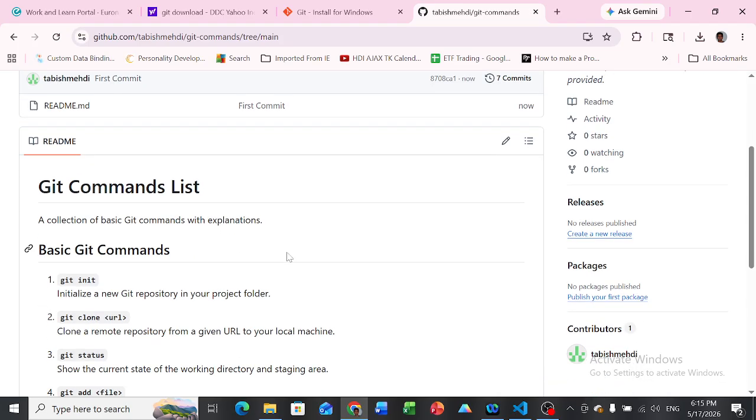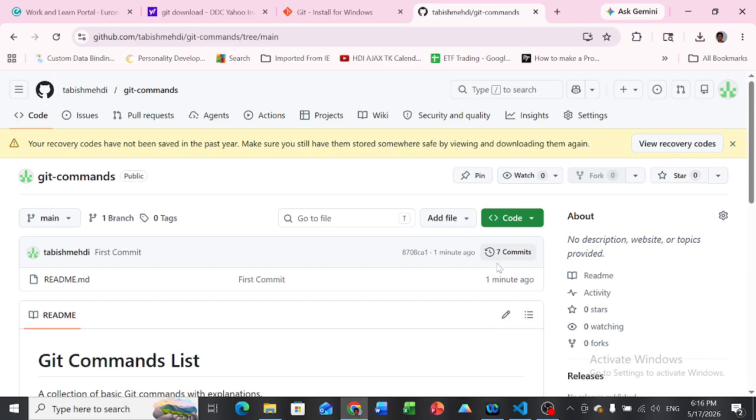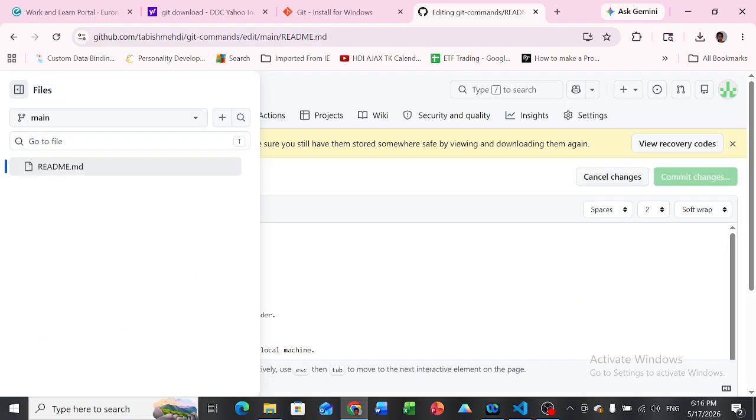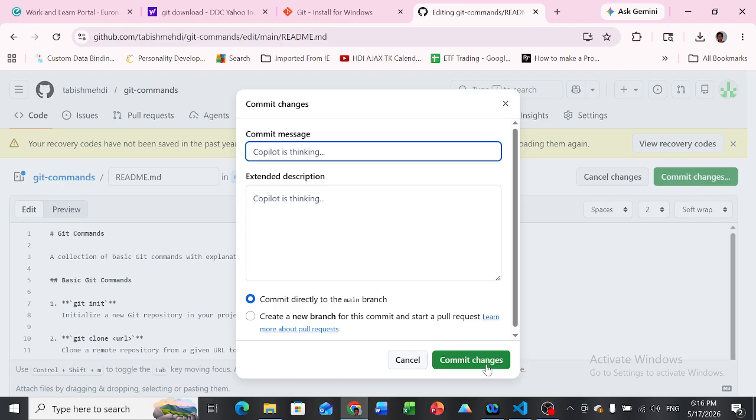Now suppose someone has made some changes and pushed their changes into the repository, and we need to check out this code again. So how can we do it? Suppose I'm making these changes again. I make changes to the git commands and I'm committing those changes over here.